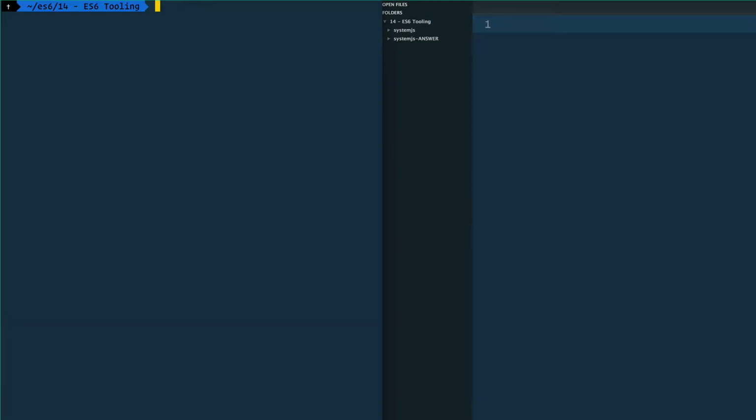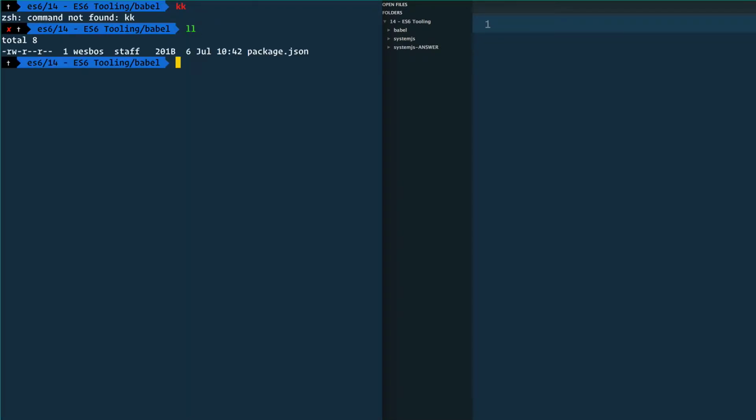Let's take a look. Here we are in our ES6 tooling, and let's make a directory called babel, and let's move into babel. Now I need to set up an npm package, so we're going to say npm init, and now we have a package.json file. And now we need to install just two things, actually. We need to npm install babel-cli. What that will do is it'll allow us to run Babel via the command line, or we're actually going to do it via an npm script.